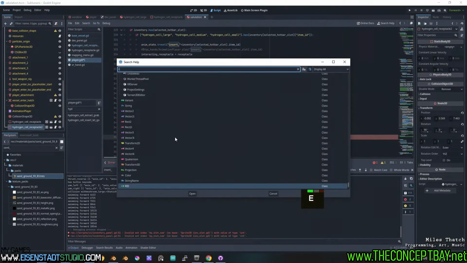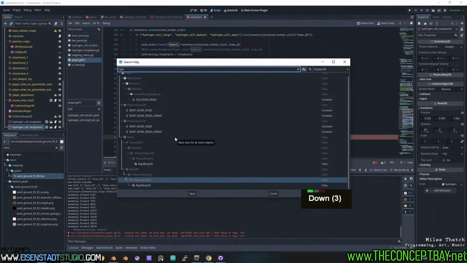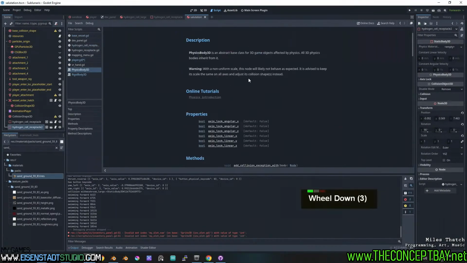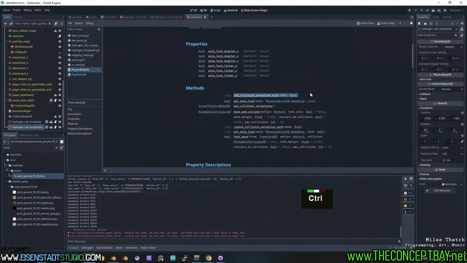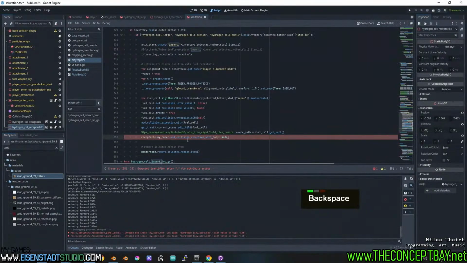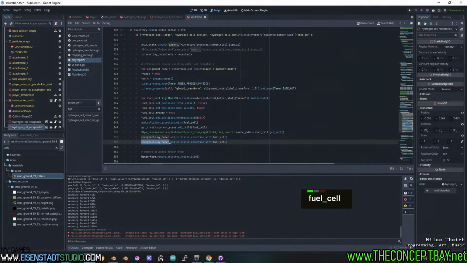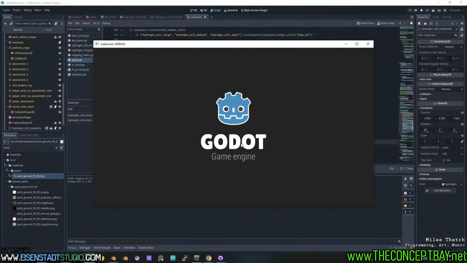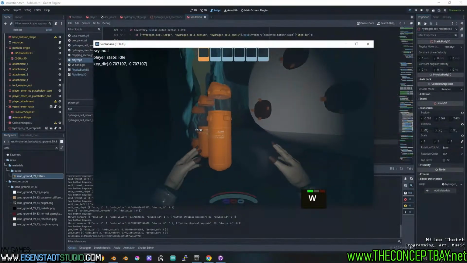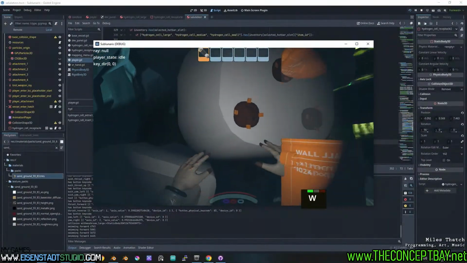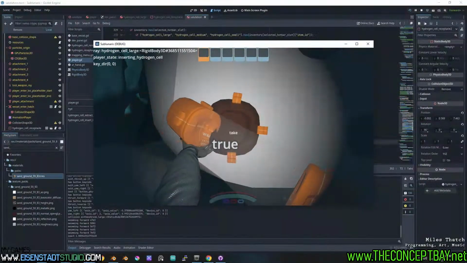Now, how do we do that? Rigid body 3D, which is a physics body, has add collision exception with. And then what are we accepting? We're accepting the fuel cell. And for good measure, the fuel cell has to accept the ship. Okay. Nope.